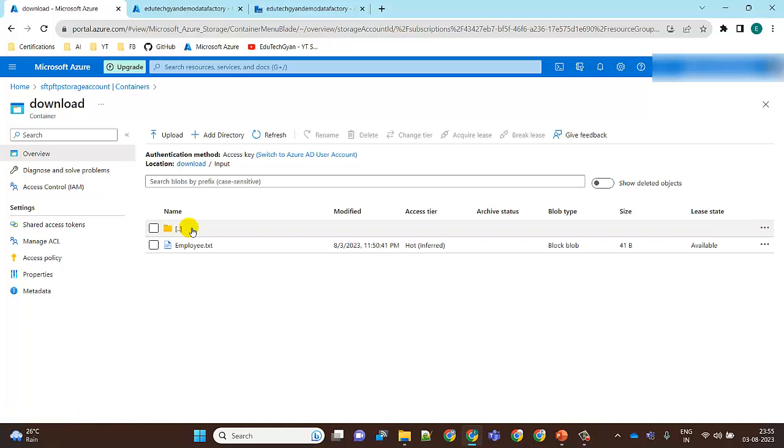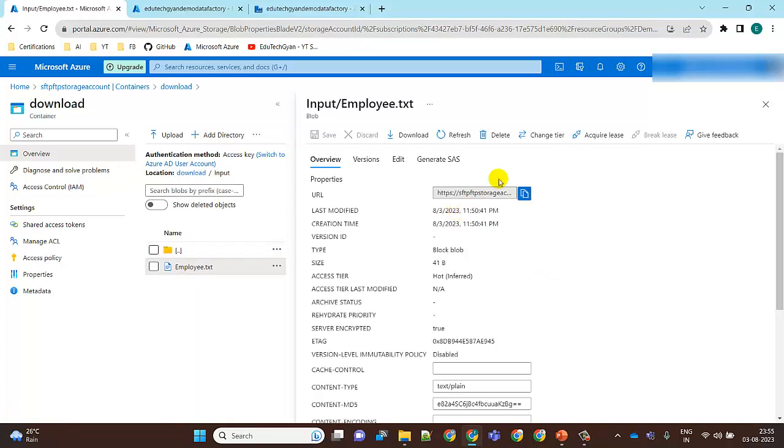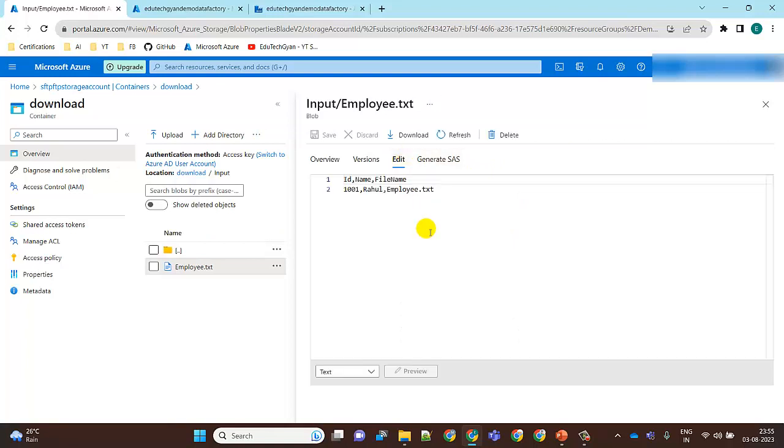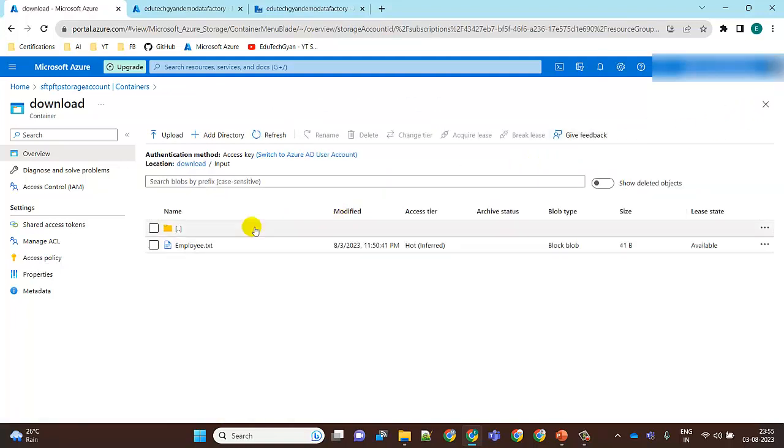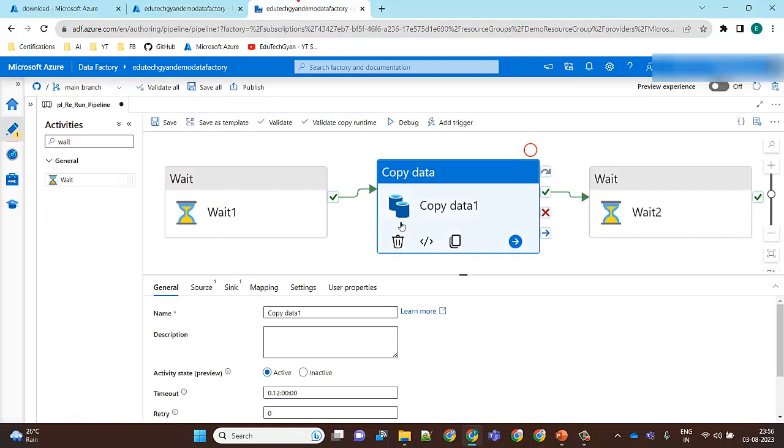In the input folder I have one file, the file name is employee.txt, and in this file we have one record with ID and name. With the copy activity, I'll copy this file from the input folder location to the output folder location, and I'll give the file name output.txt. So this is what we are going to achieve with this copy activity.